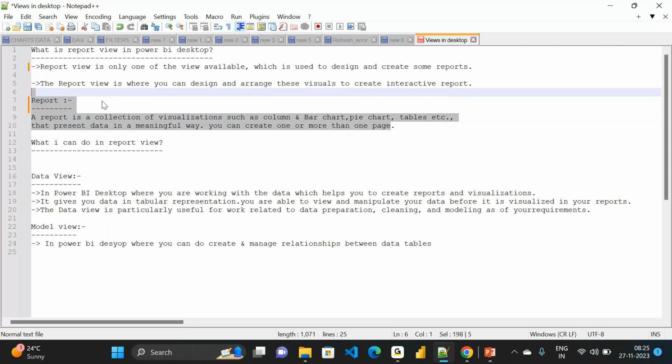What is a report? A report is a collection of visualizations such as column charts or bar charts. The visuals we create across multiple pages are called a report. And one more thing: you can create your report in Power BI Desktop only, but at the end of the work in Power BI, you should create a dashboard also. Yes or no?